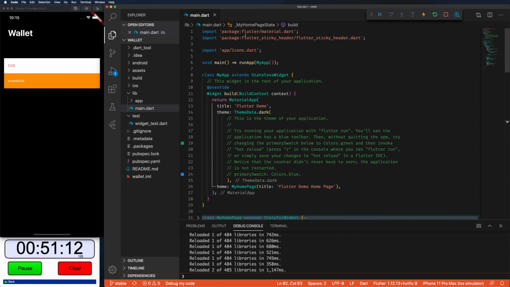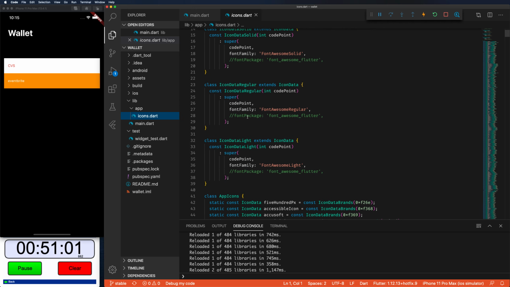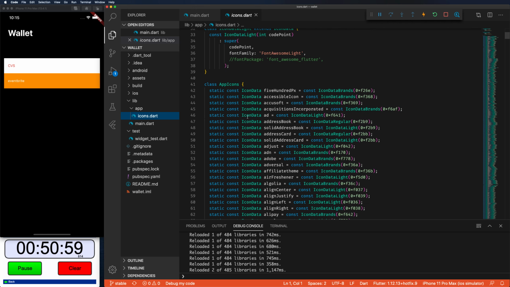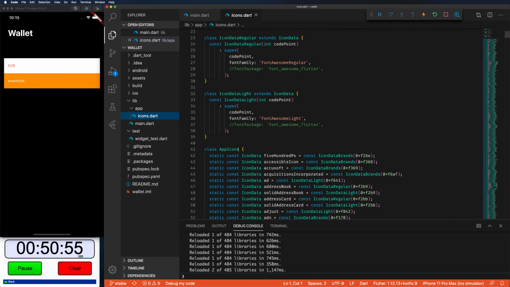And so what I did there is I have this app icons. So in app I have icons, right? And this outlines my font families for my Font Awesome icons. Right? And then I have a list of all the icons here. So I can just type in app icons dot any of these, and it'll pull this icon data.